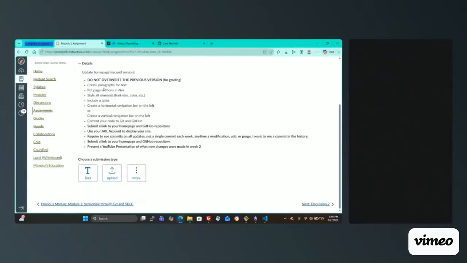Okay, so for our assignment this week, we were supposed to purposefully not overwrite our file, which I didn't. I snapshot my old file, and there's a link to it on the page. Create paragraphs for text, put all of our sections into divs, style all of our elements, include a table, create a horizontal or vertical navigation bar. I chose vertical, and then commit everything through GitHub, submit a link, and then set everything up to your jail.